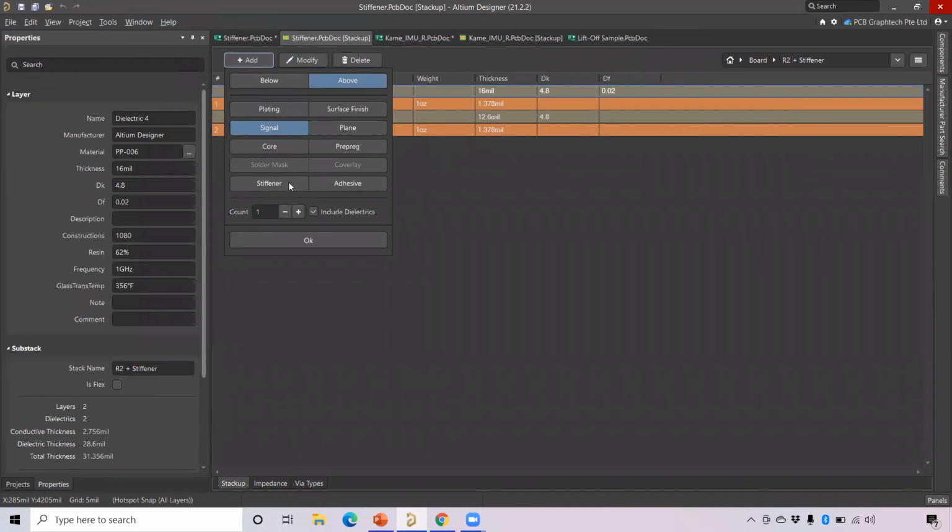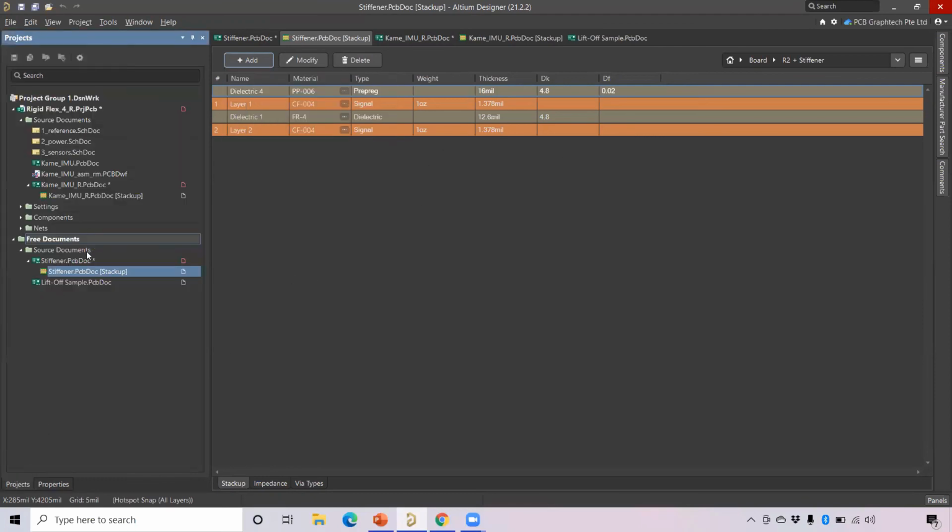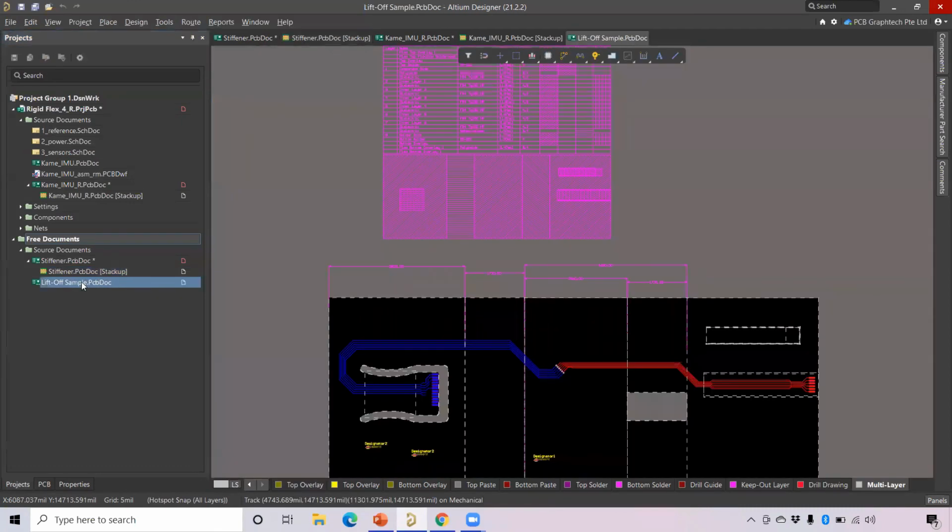Okay, so a stiffener is normally used to give some rigidity to your flex area. If you want to increase the rigidness in the flex area, you can add the stiffener. That is the main purpose of it. You can use it there. That is the rigid stiffener example.